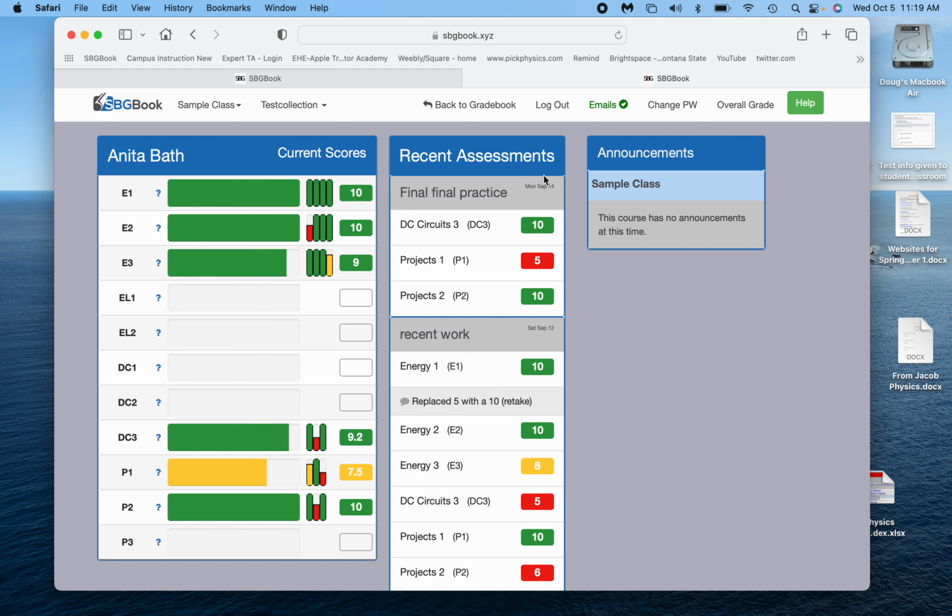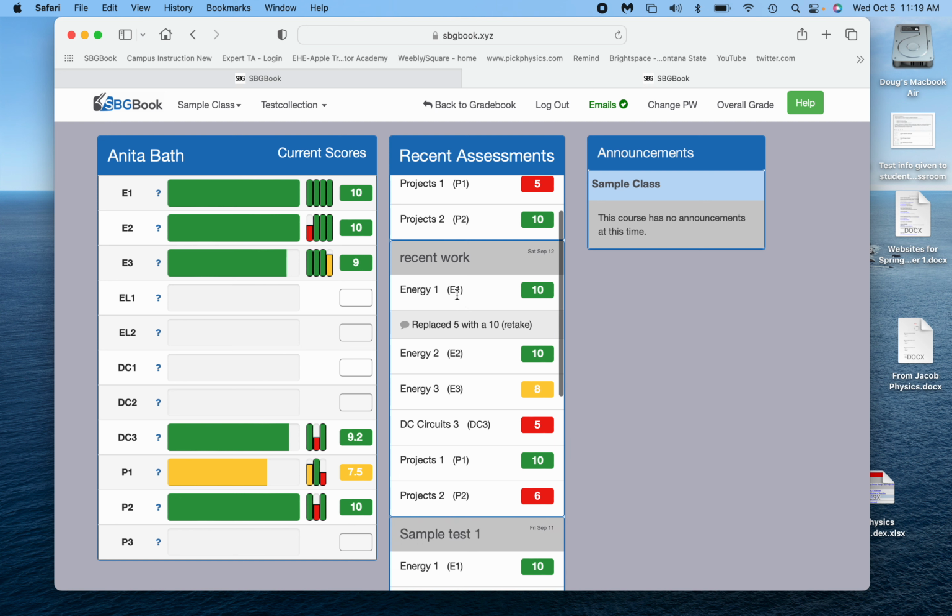This column lists the most recent assignments. So this is the most recent assignment. A student got a 10, a 5, and a 10 on these 3 different standards. Other work, called recent work, things like this.